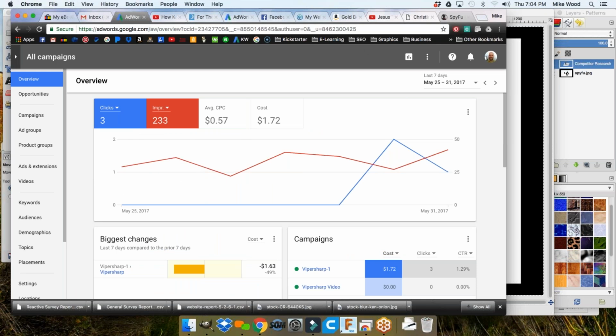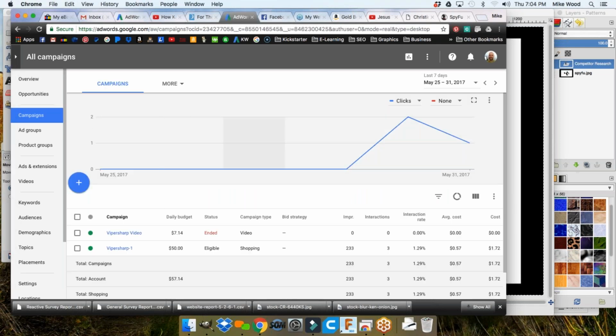So we could go into AdWords. We could go into our campaigns. We could start creating a new campaign and go through and just guess on things. I guess that's the create button right there. We could start it and we could test things.